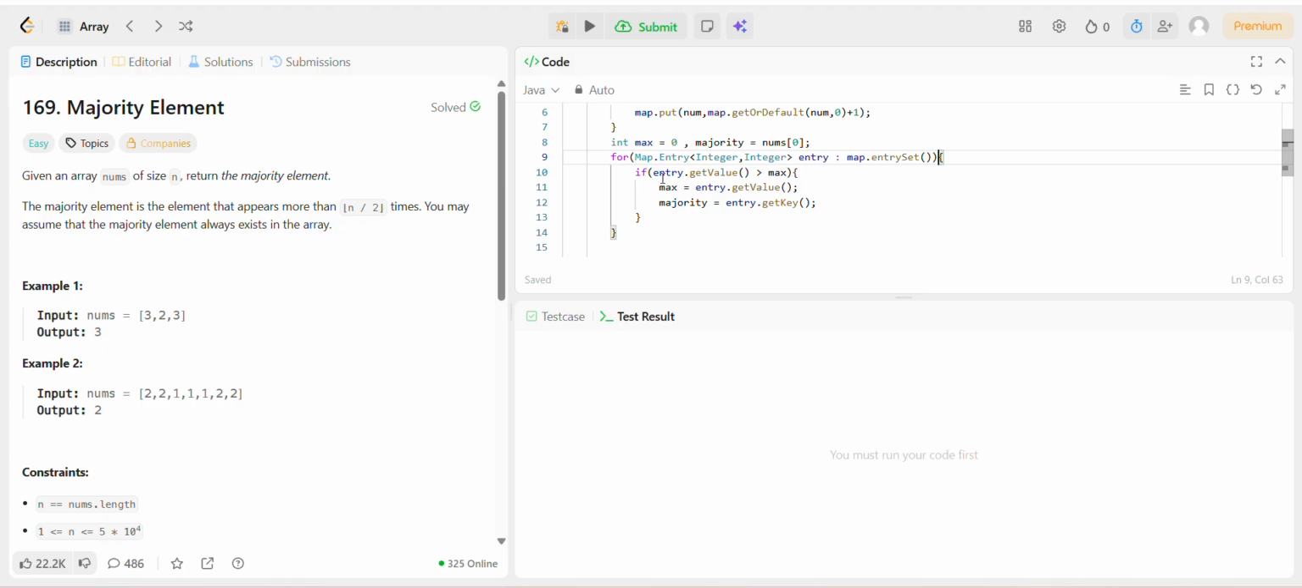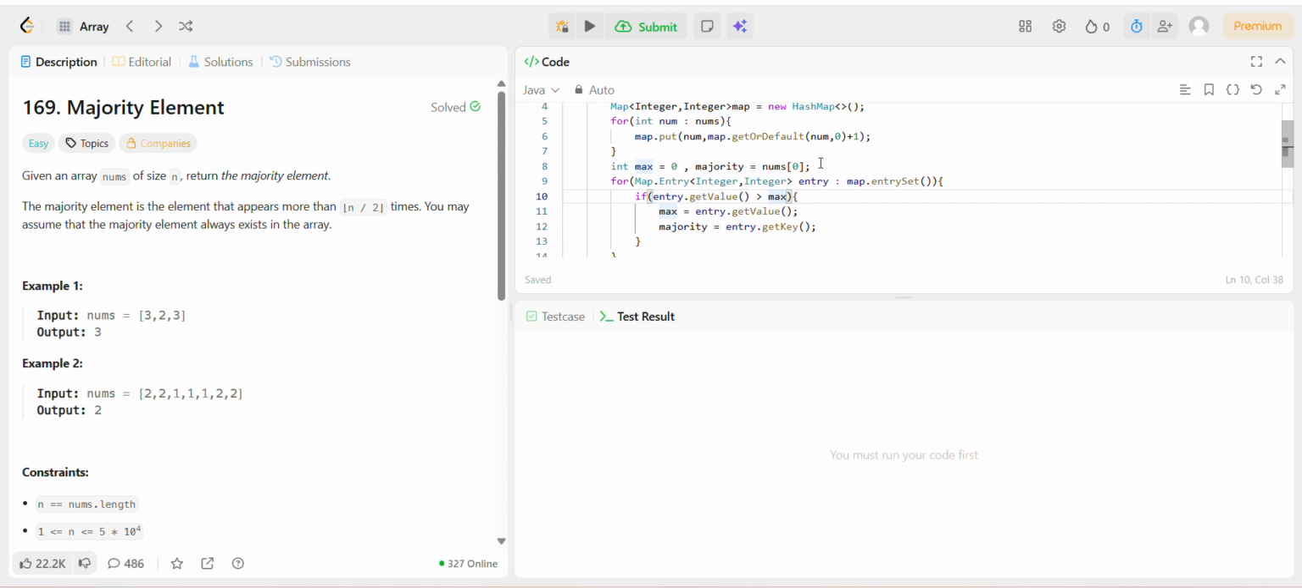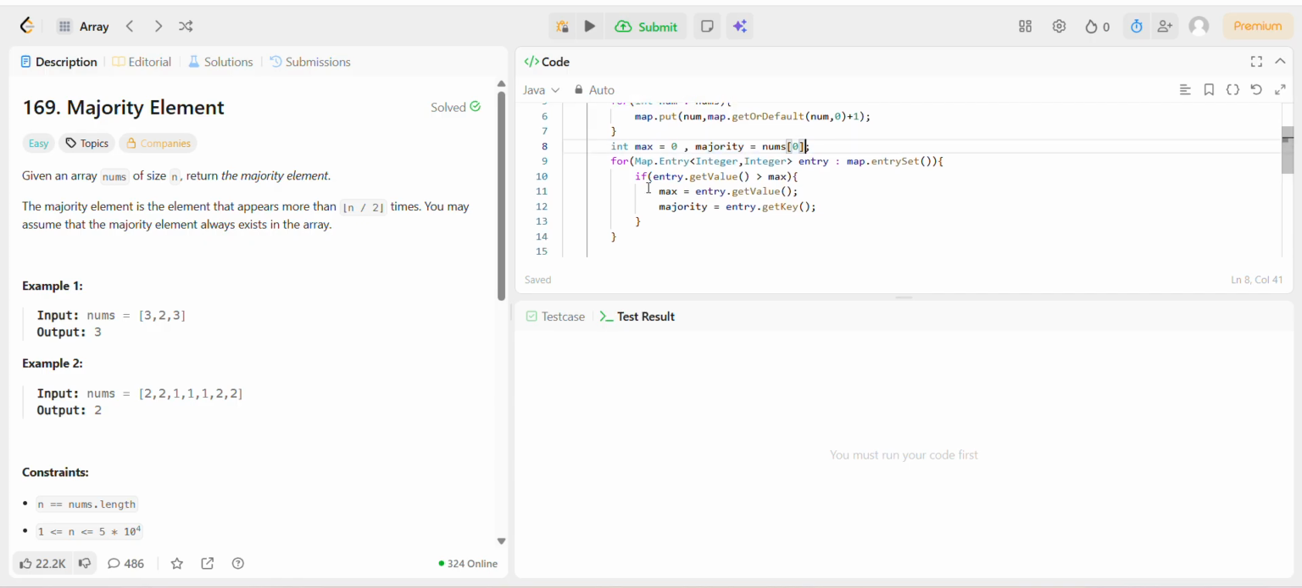Now after this we are going to get the values from this entry map. Now I have created two variables, max and majority. In max I can have the count, which is the value, and in majority I can store the key. I am checking if the value is greater than maximum, then I will store the maximum as entry.getValue(), and majority equal to entry.getKey().